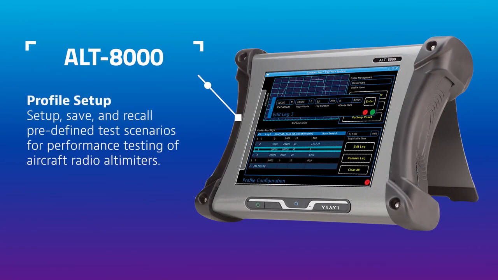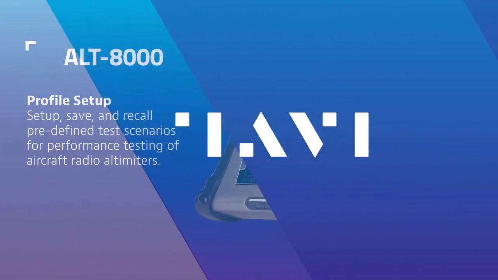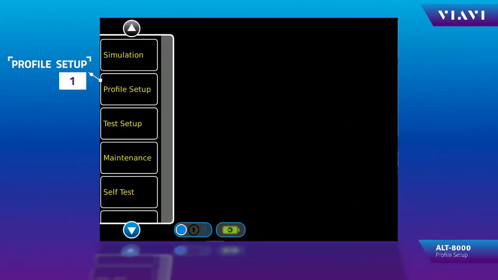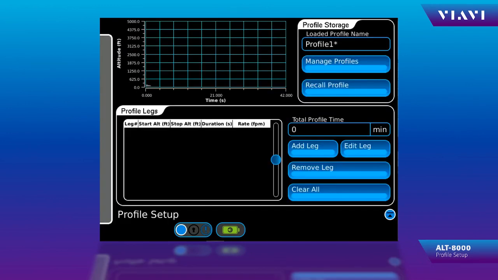In this video, we'll perform a profile setup and test using the ALT8000 write-out test set. Select the profile setup function key. From this page, you can store or recall profiles or create your own profile. A profile that you've created can be stored and recalled for later use.